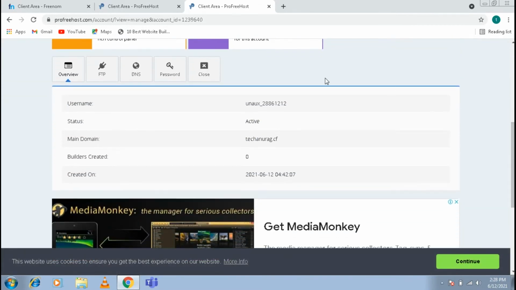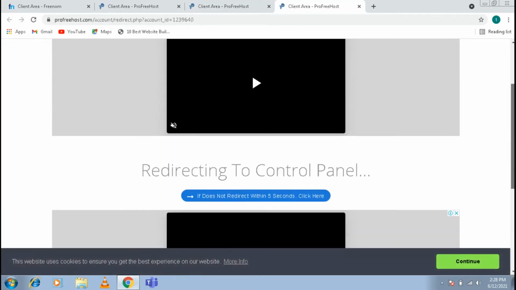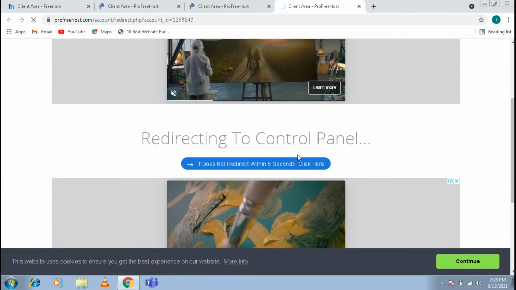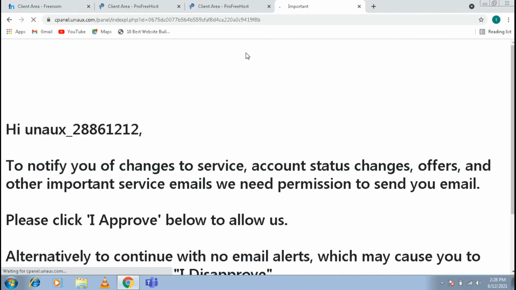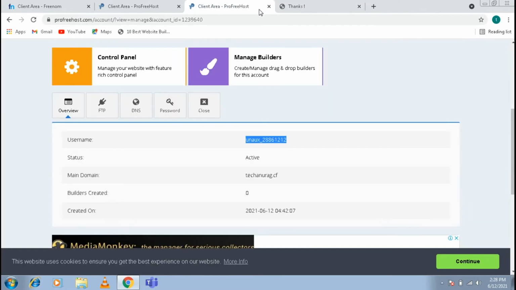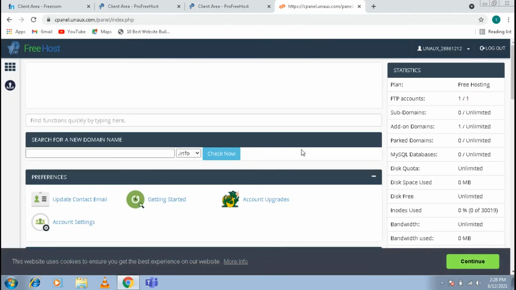and you may see here your username of the cPanel login, that means control panel, cPanel, and just click on control panel. It will redirect you to cPanel. You may see here redirecting to control panel. And now it has been redirected successfully, and click on I approve. Just copy this username. It is not needed, but this is your username.